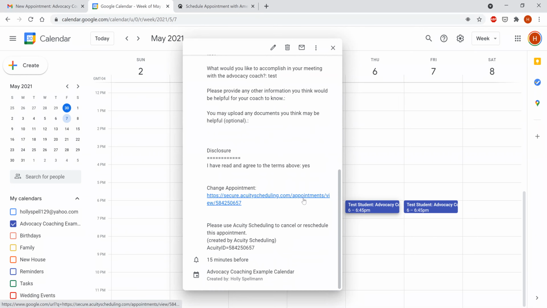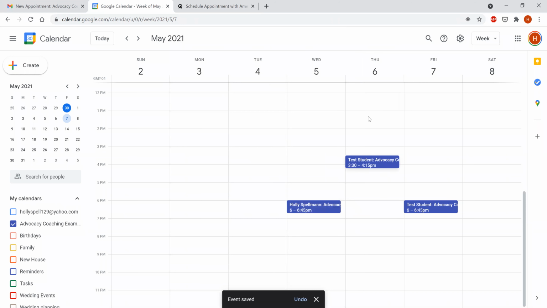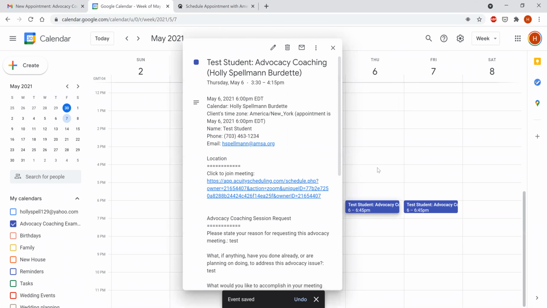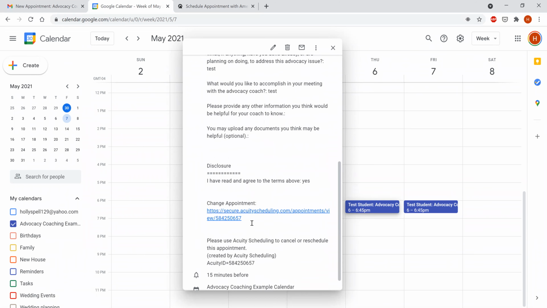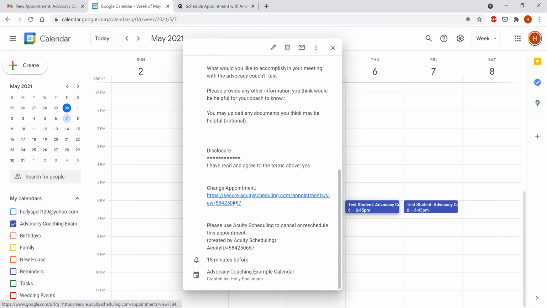So one note here: if you drag around events on your integrated calendar, or if you delete events on your integrated calendar, it will bring it back. It does not want you to do that because it will not inform the student if you change things that way. So if you need to change the time or delete or cancel, you have to do it through this link down here.